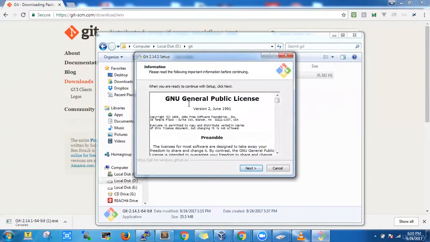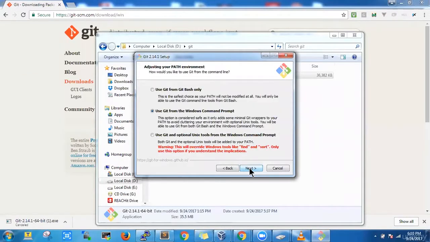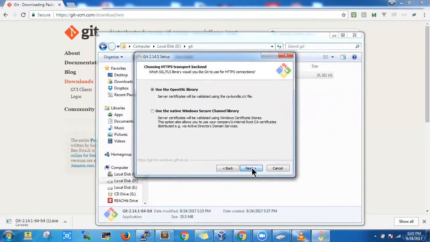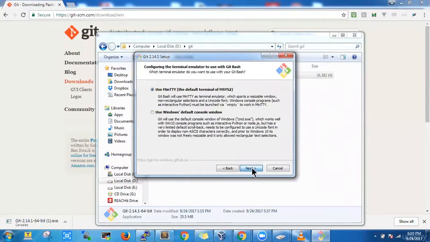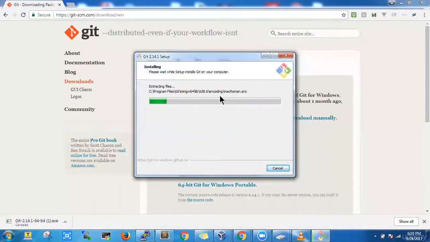It's under the General Public License, so there is no need to pay any cost. It's not proprietary. So we have to click on next. Open SSH. Keep all the default options and just click on finish. It will install all the required files.